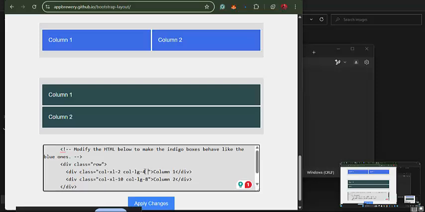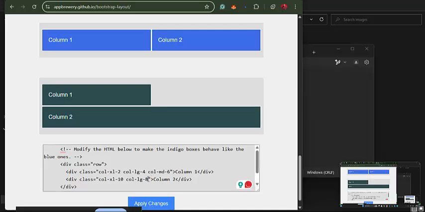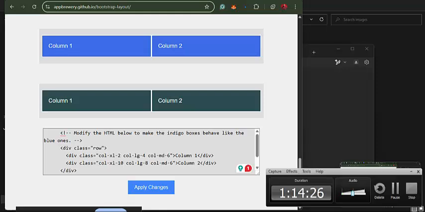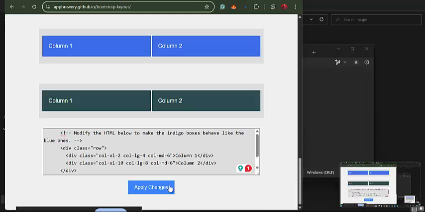So we'll say col MD, and I'll type in 6. Click on apply changes. Do the same thing for the second one, col MD 6. Click on save changes, or apply changes rather. So we have the same thing.